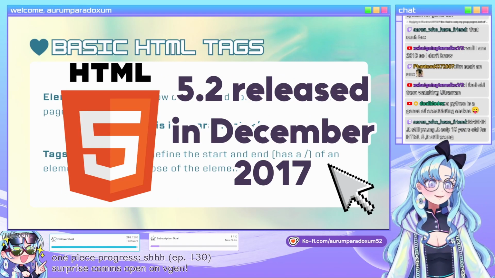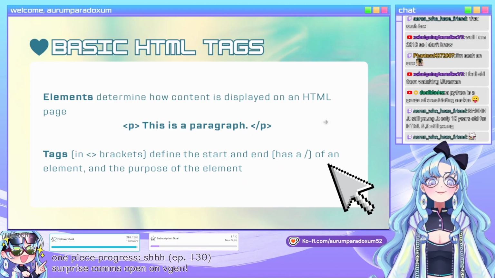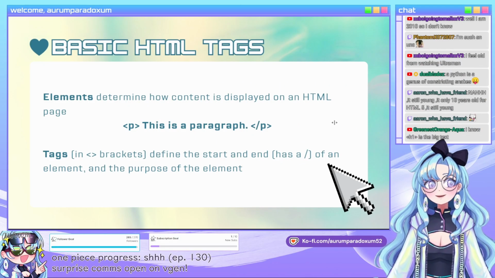Nah, it's still young. It's only 10 years old for HTML5. Okay, whatever you say, Grandpa. Just kidding. I'm an auntie too.